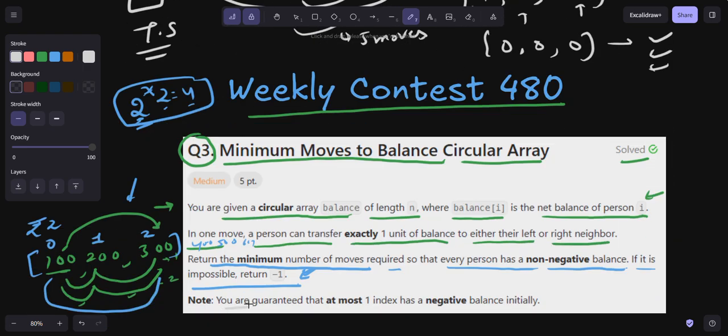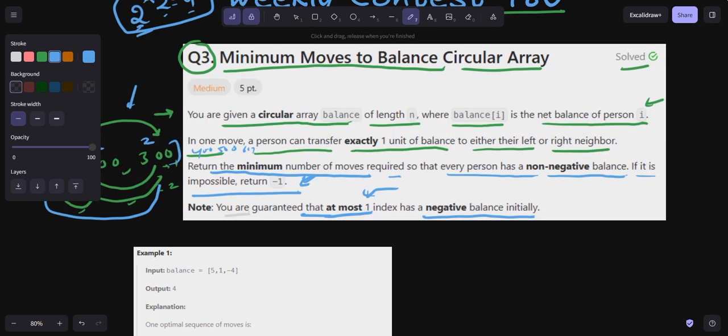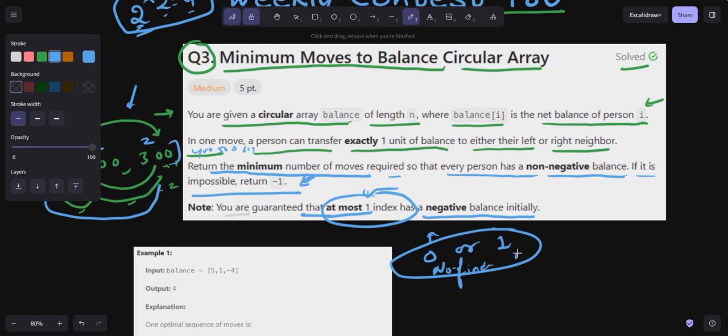Now after that, you are guaranteed that at most one index has a negative balance initially. So this is at most. At most means 0 indexes or only one index has a negative balance. Zero number of indexes, one number of index. It's not the index value, it is just the total count I'm saying. At most means 0 or 1. There may be no negative in the start, or there may be at most one index having a negative amount initially. That's it. Okay, this is clear.